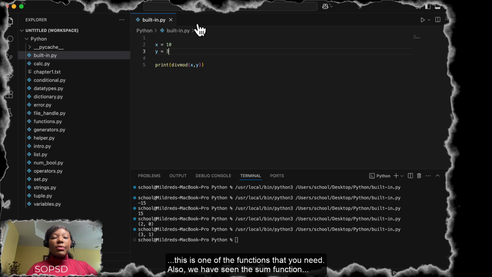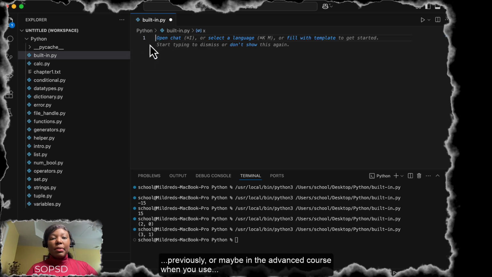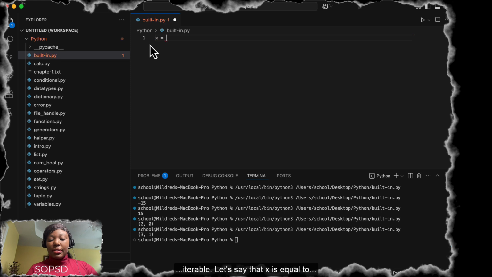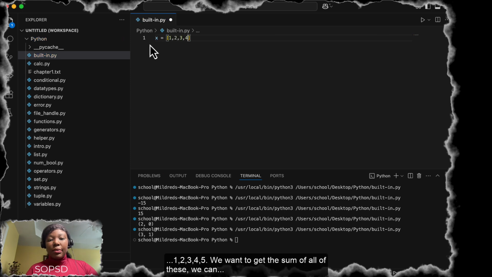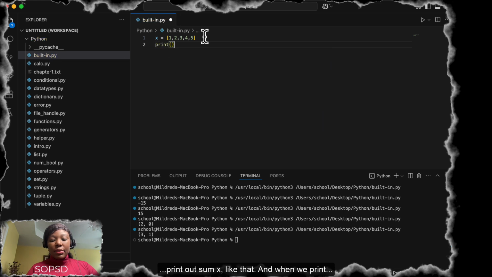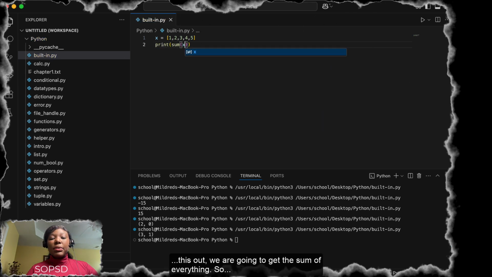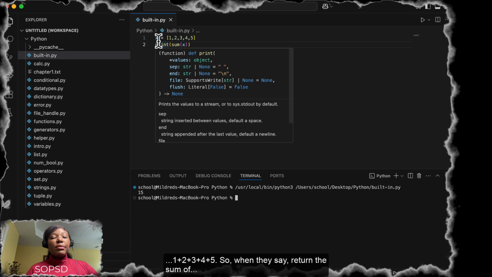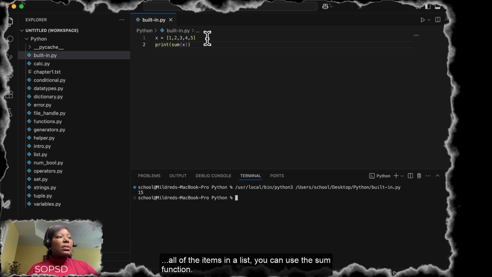Also, we've seen the sum function previously, or maybe in the advanced course, when you use sum to get the sum of all the elements in an iterable. Let's say we have x is equal to 1, 2, 3, 4, 5. We want to get the sum of all of these. We can print out sum x like that, and when we print this out, we're going to get the sum of everything. So 1 plus 2 plus 3 plus 4 plus 5. So when they say return the sum of all of the items in the list, you can use the sum function.